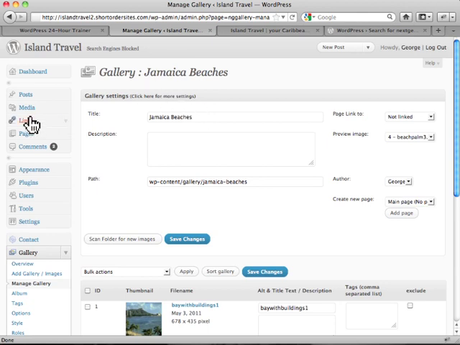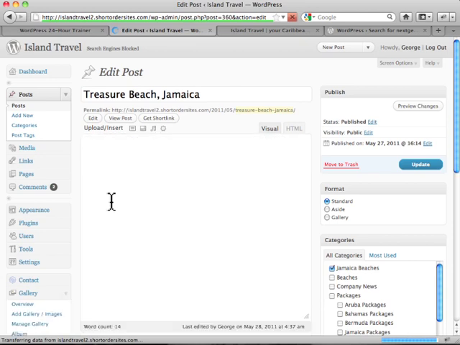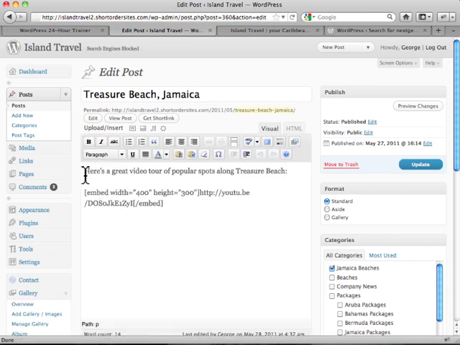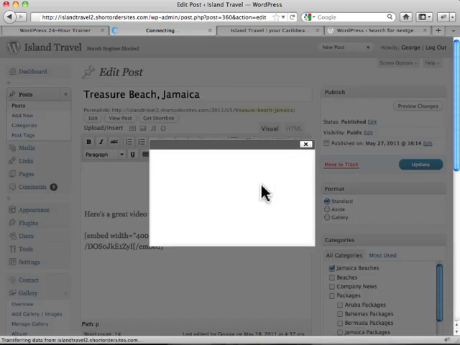Let me show you in a post where I can actually insert these. So let's say, for example, I'm going to Treasure Beach. I've already got a video in here. Let me just put this above the video. What I'm going to do, see over here, we now have a new button on the button bar. This is the NextGEN Gallery pop-up.